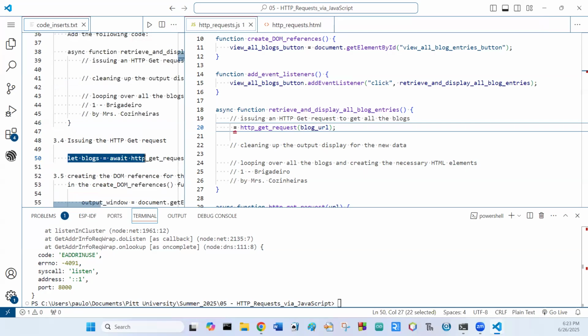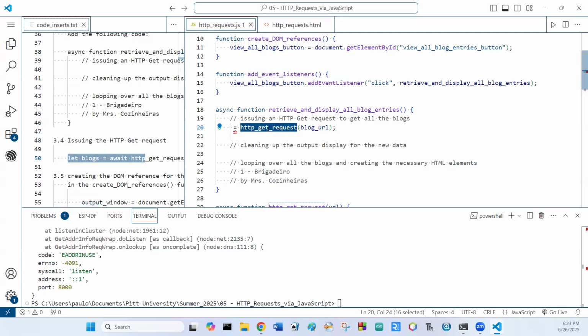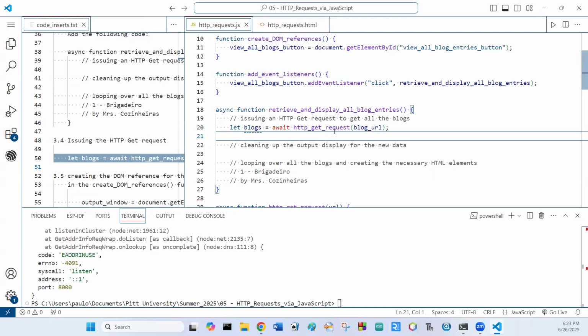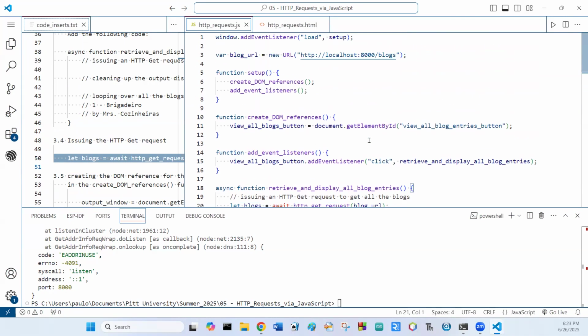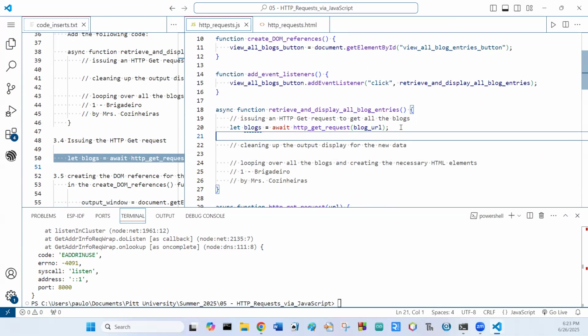And by the way, because this is a function that might take a while, we need to use the await there. So I'm just going to replace, so copy this whole thing here that is in section 3.4, and replace this. It'll be easier than retyping the whole thing. And blog URL is blog URL. All right, so everything is fine.